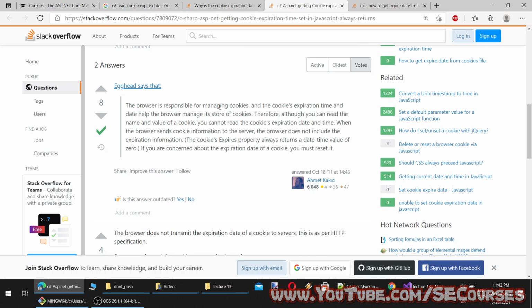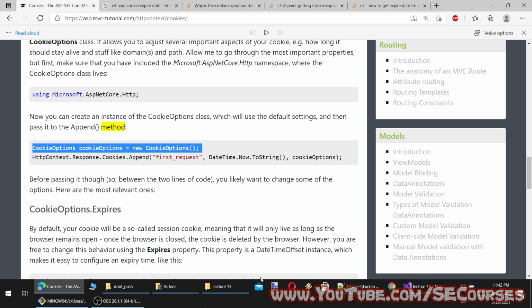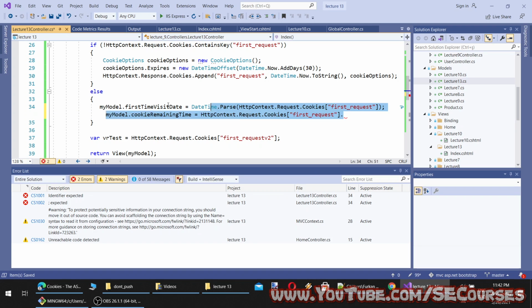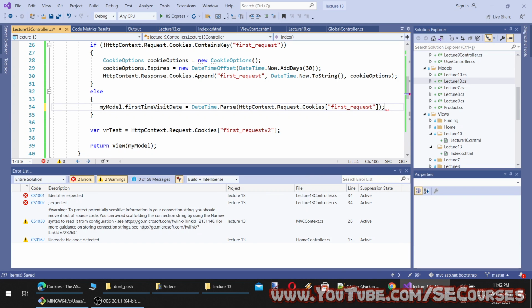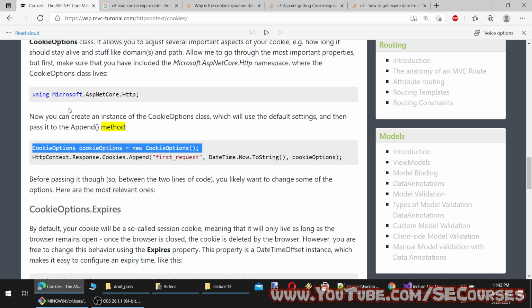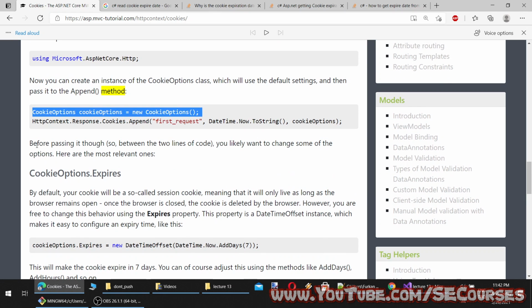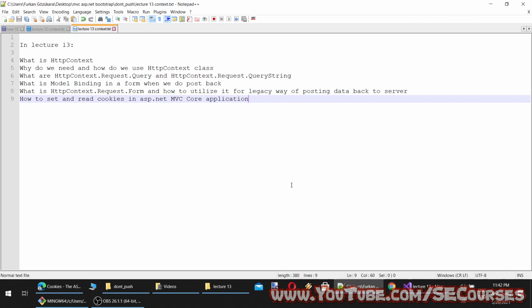Oh, so it appears that we are not able to read the cookie expiration date because it is not sent back to the server. Yeah, there is no such feature. I think it is related to how browsers are designed. So yeah, now we are able to use the cookie options as well.